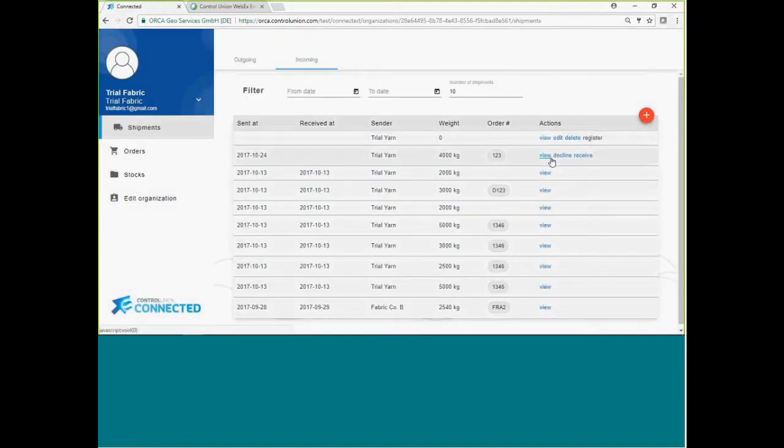Under actions, you have additional options other than view. Here you can decline a shipment. When you decline a shipment, your supplier receives an automatic notification to inform them the shipment was rejected. You can also receive when you accept the shipment. And once you click on receive, this material is going to be automatically loaded into your stock.